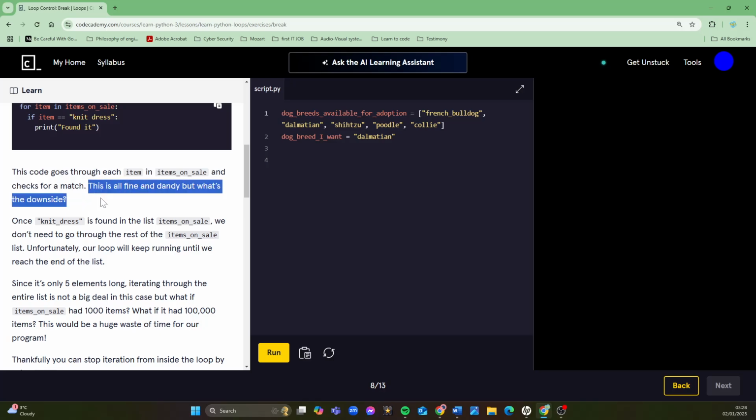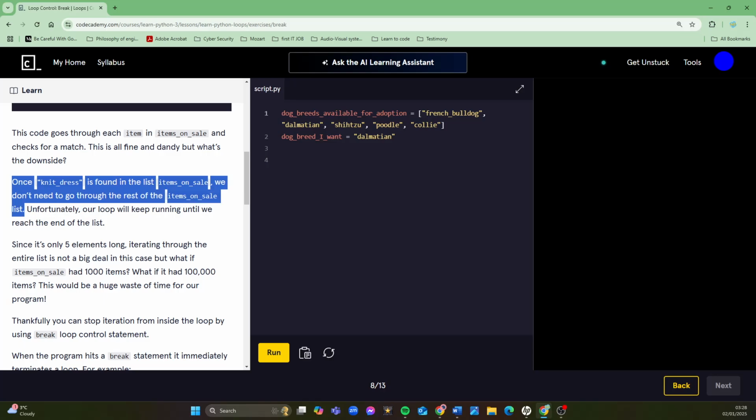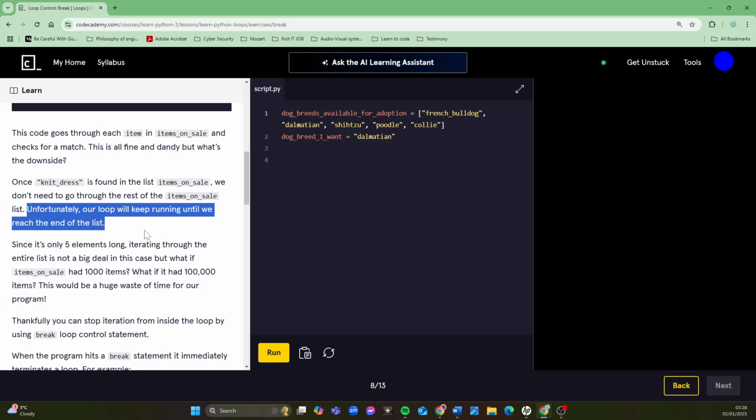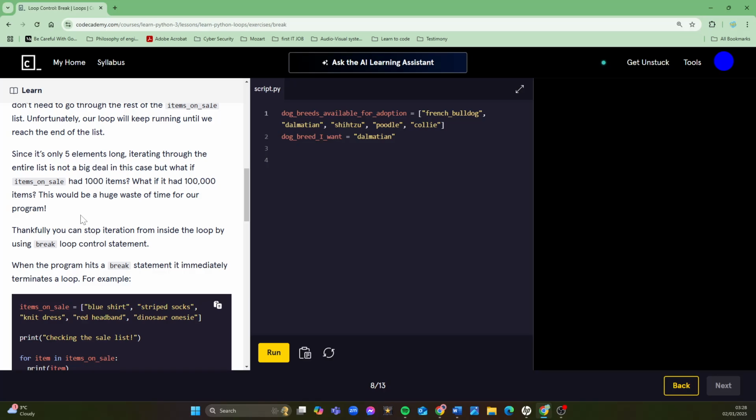This is all fine and dandy, but what's the downside? Once knit dress is found in the list items on sale, we don't need to go through the rest of the items on sale list. Unfortunately, our loop will keep running until we reach the end of the list. Since it's only 5 elements long, iterating through the entire list is not a big deal in this case. But what if items on sale had 1,000 items? What if it had 100,000 items? This would be a huge waste of time for our program.